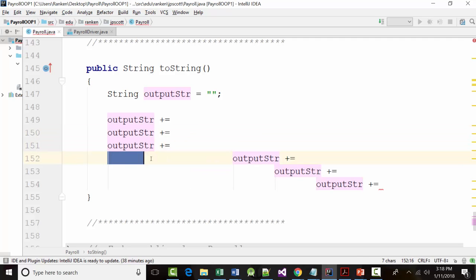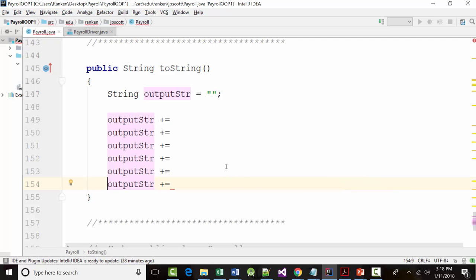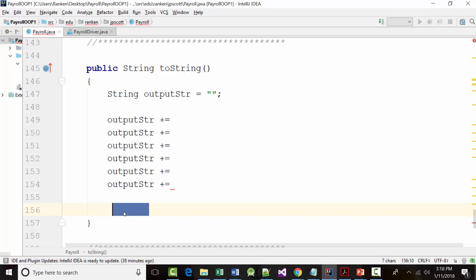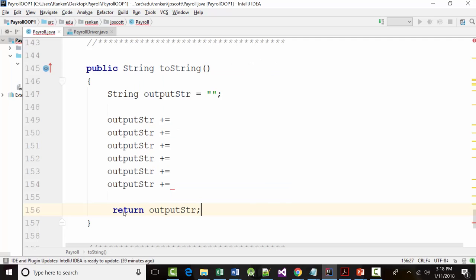Again, if you are not a good typist, get used to using copy and paste and do a better job than I just did. All right, when we're totally finished here, we're going to return outputStr. Now, we're not done. We have to put the stuff in here we want to write. So let's do that.